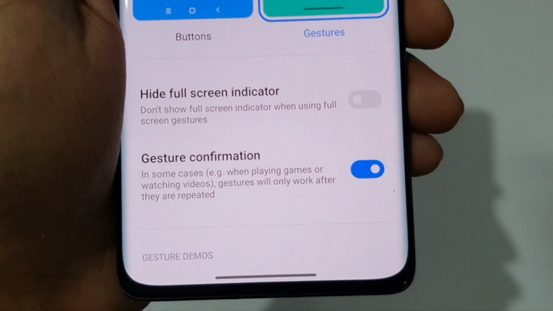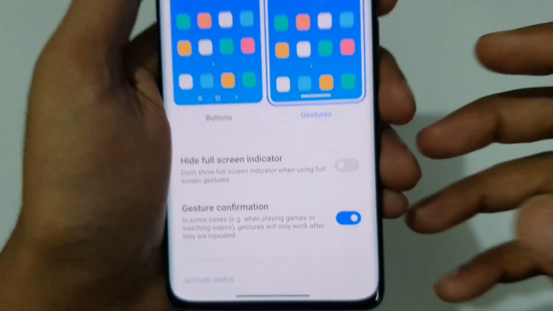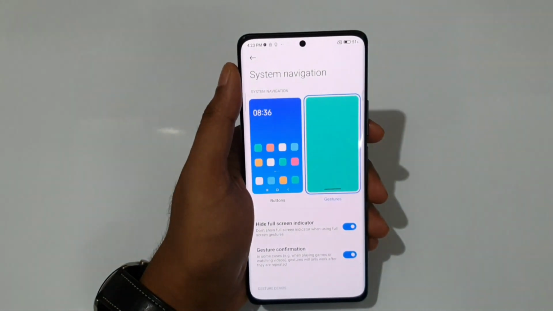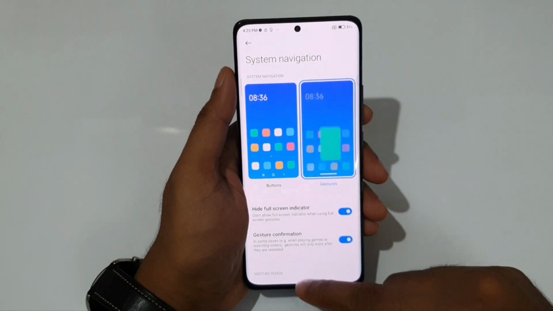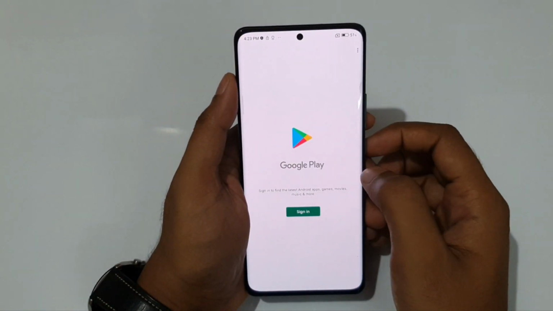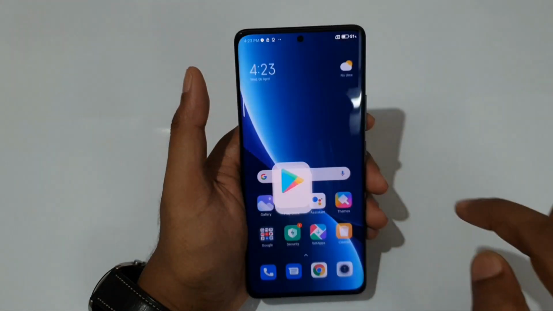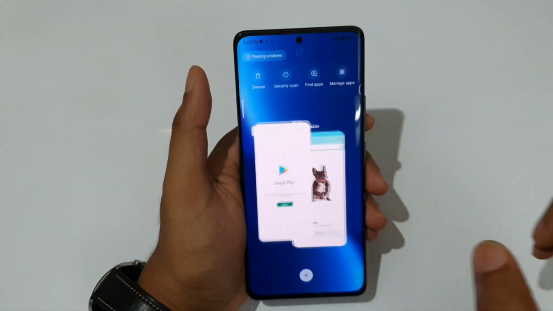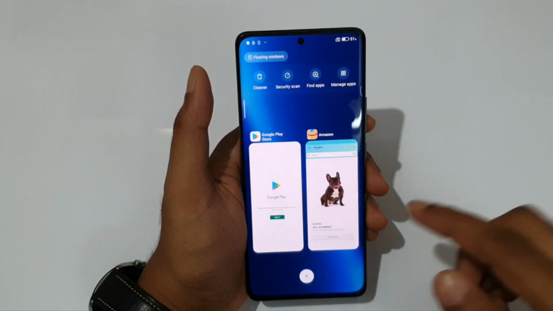And if you want to hide the bottom bar over here, then just tap hide full screen indicator and you have a fully immersive display. And for the home, just swipe up, see, done. And for the back, just swipe right or swipe left, and for the recents, just swipe up and stop at the middle. See, you are good to go.